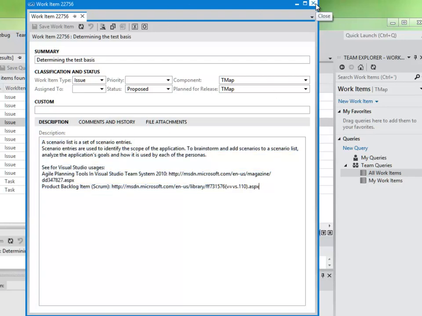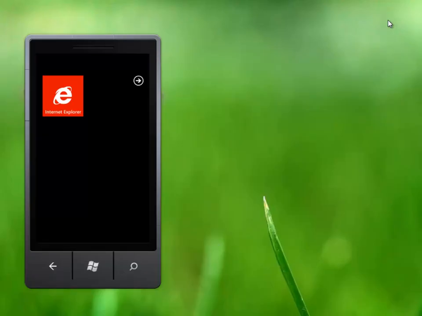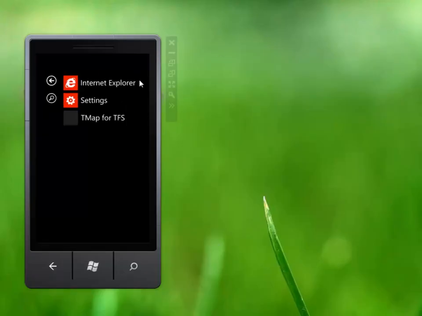And this is how the TMap for TFS Windows Phone 7 application works together with your project. Hope you find it interesting, and you can download the TMap for TFS app at the Windows Phone Marketplace.